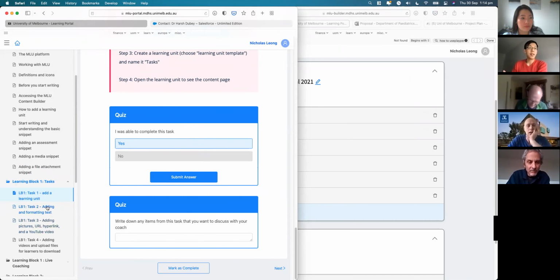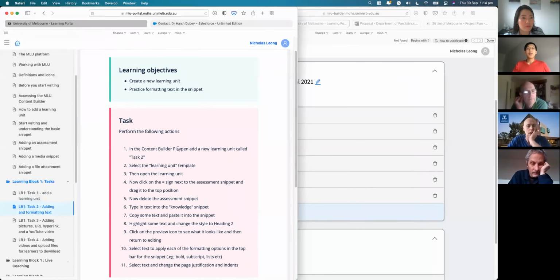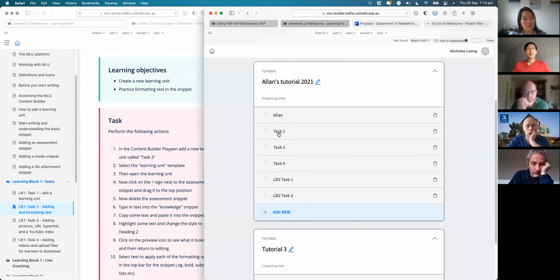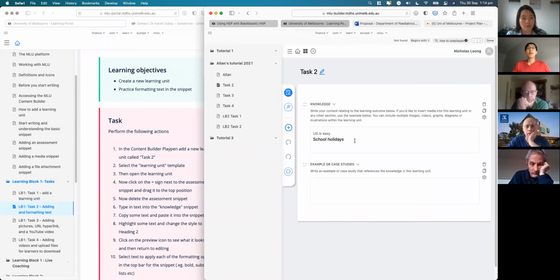No worries. So that's task 1. Very simple. So task 2. This now goes into basically adding a new learning unit, calling it a different task, and adding some text to it. So in a content builder playpen, add a new learning unit for task 2. So that's here. So Alan's added this one. He selected a learning unit template and opened the learning unit.